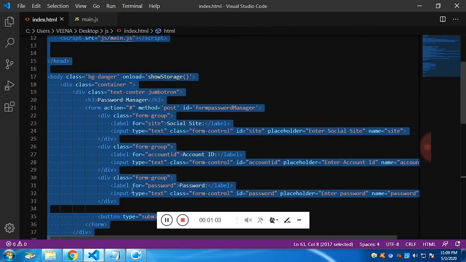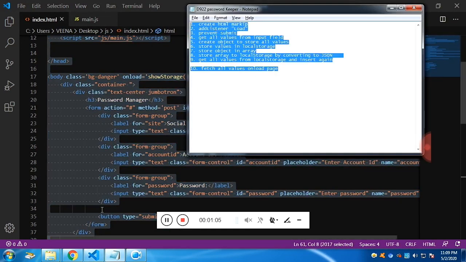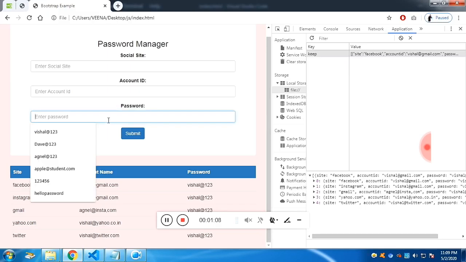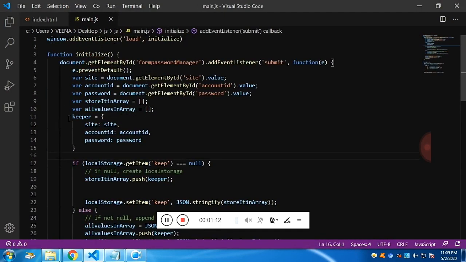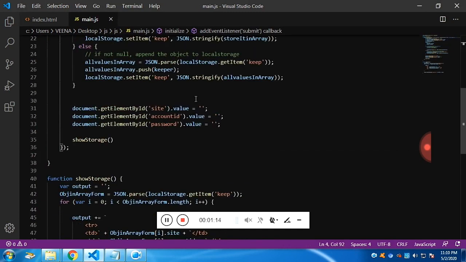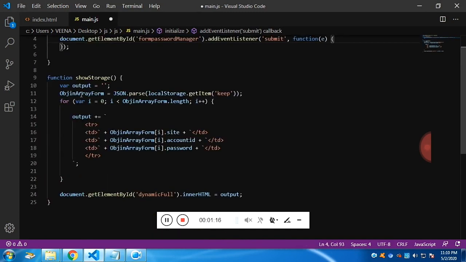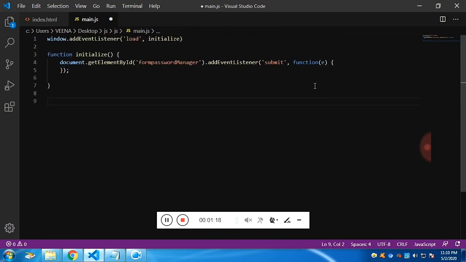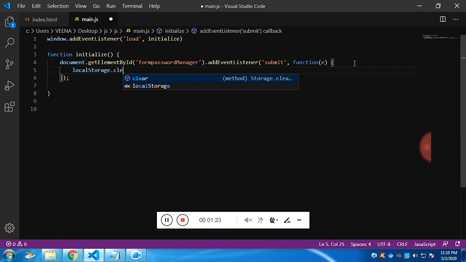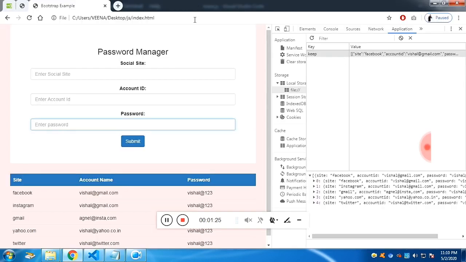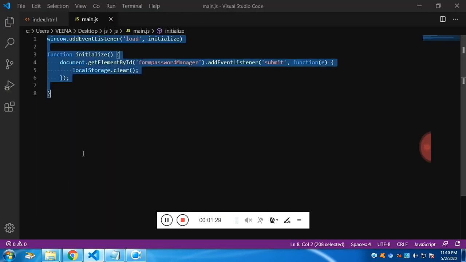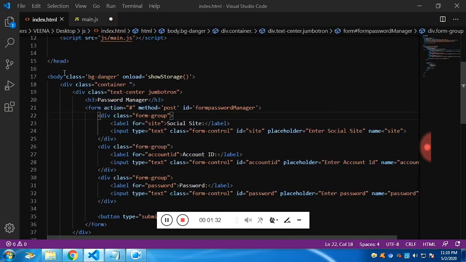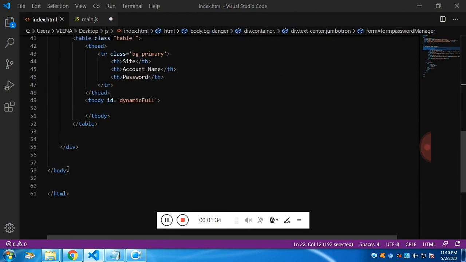You'll get the source code in the description. These are the steps that we are going to follow. Let me start from scratch. We need two files. The first one is index.html and the second one is main.js. Now, to clear the local storage, if I click on submit, you can see the local storage is cleared, and I'm going to do it in the same file. That's the reason I have cleared the local storage.